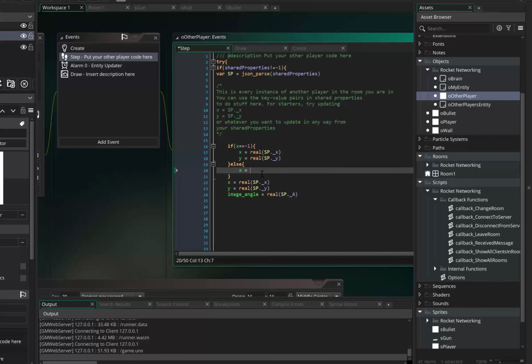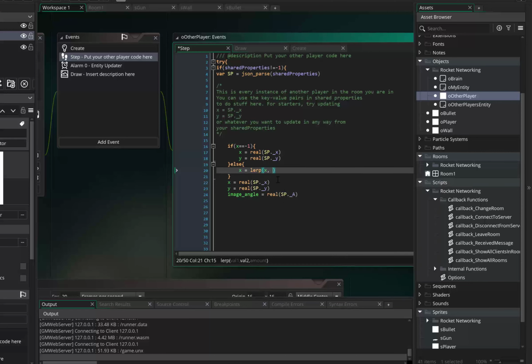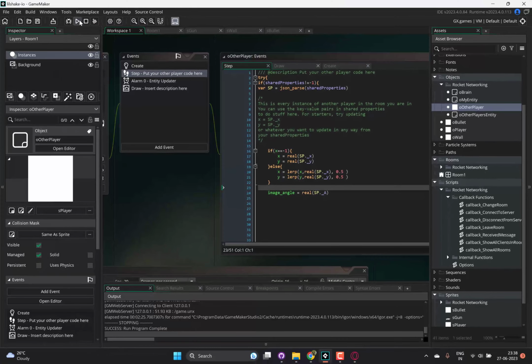So x equals lerp, for interpolation. It just makes it very smooth. X and this amount, and just set like 0.5. You can play around with this number as well: 0.5, 0.3, 0.9. Same for the y's, and sp dot underscore y. And image angle doesn't really need interpolation. If you want to see it rotate even more calmly, that's cool, but translation is what matters more.